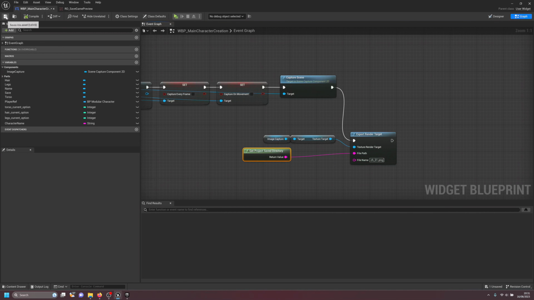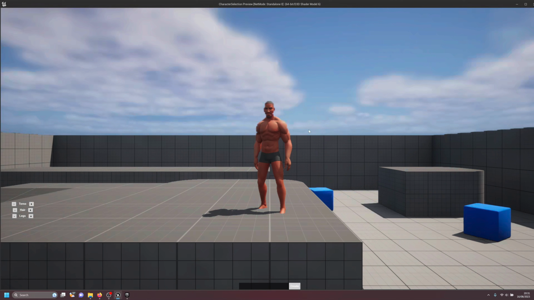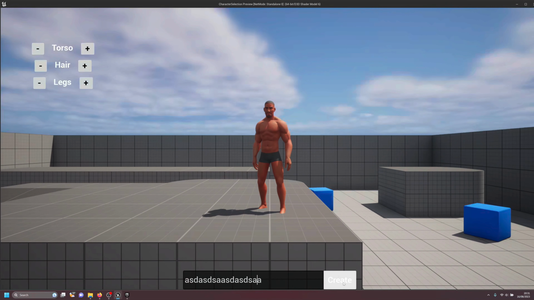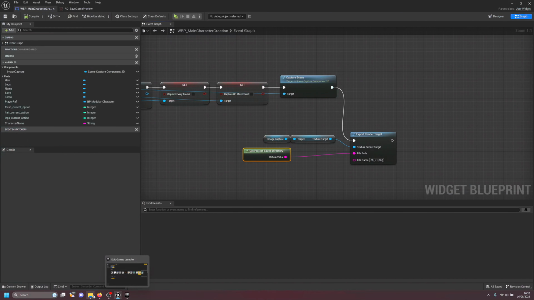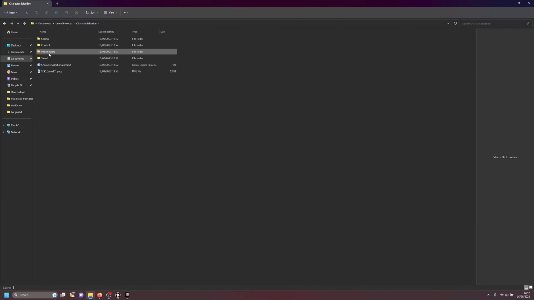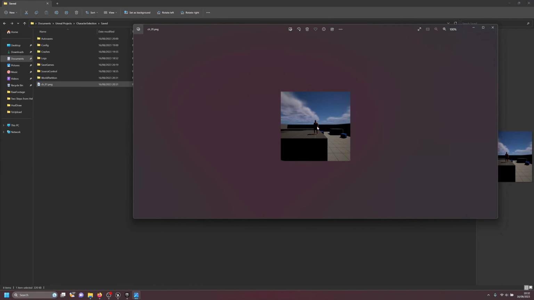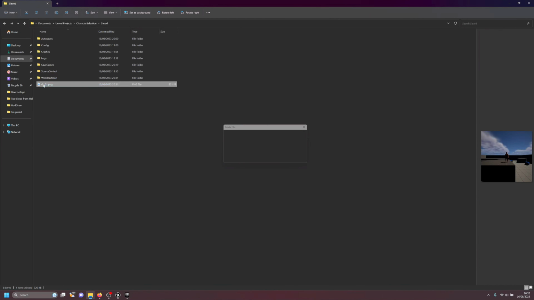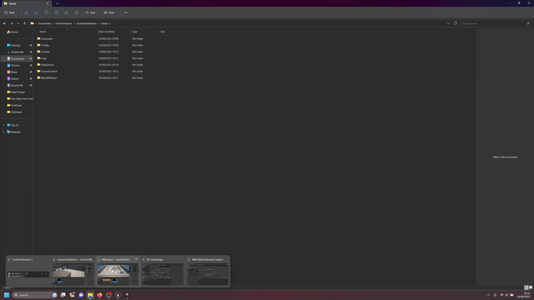Now, if you did everything right, what should happen is I should just type anything on this value, press create, and on our project, let's go back to our Unreal project, character creation, saved, we should have an image that has our character here. So as you can see, it's quite dark, the resolution is not great as well. So let's see if we can improve that a little bit.